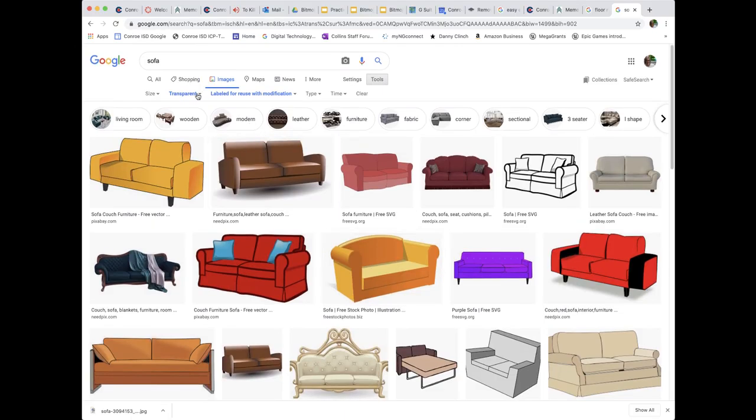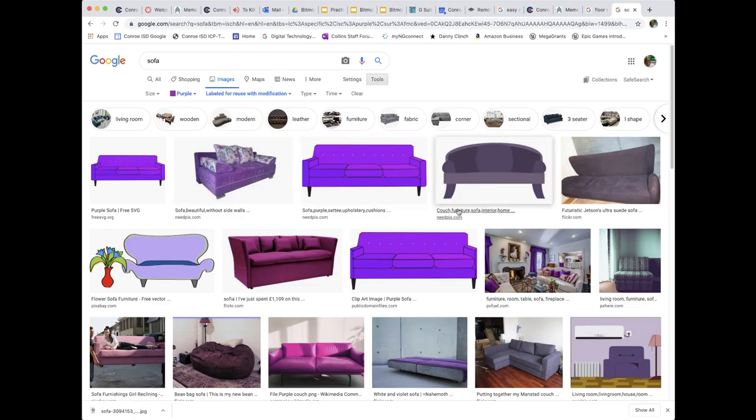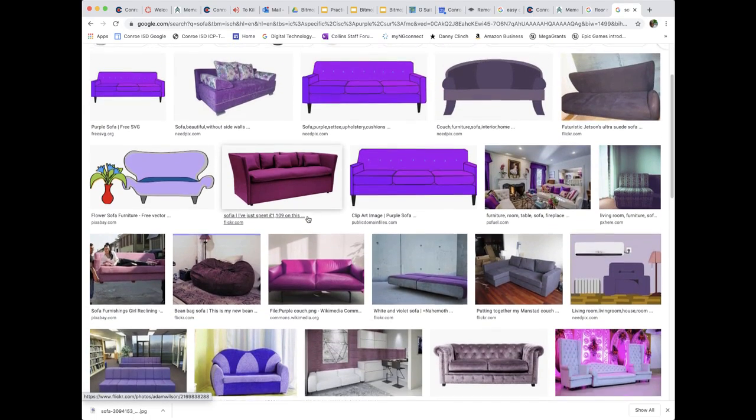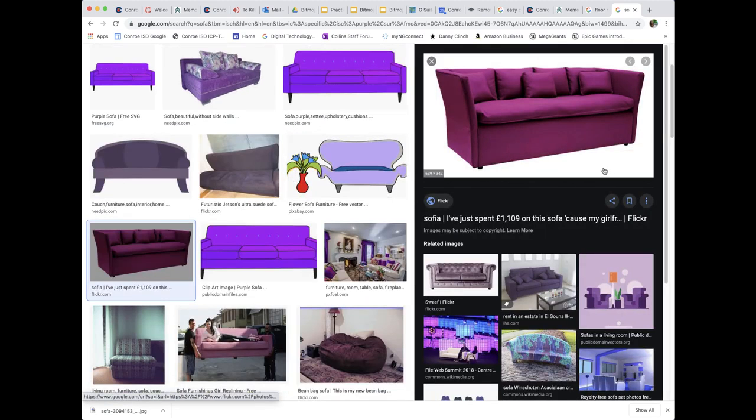So I am going to go back to purple, and I'll show you what to do when you get an image that has a background. So let's say I really like this purple sofa. I click on this, and looking at the picture, it looks white in the background, so it looks like it must not have a background, but actually that white is a background.